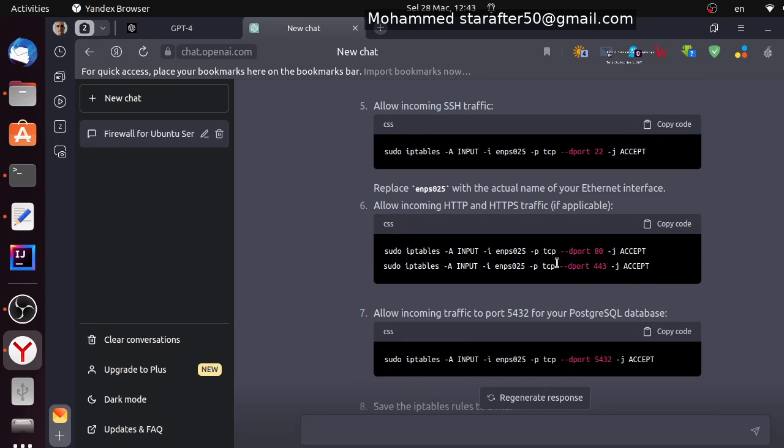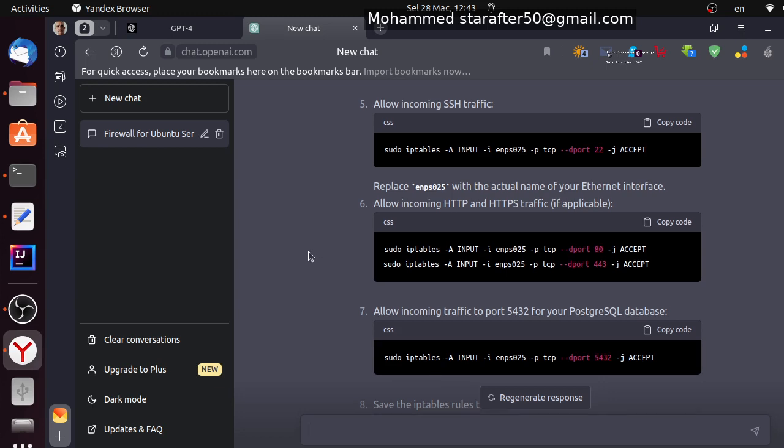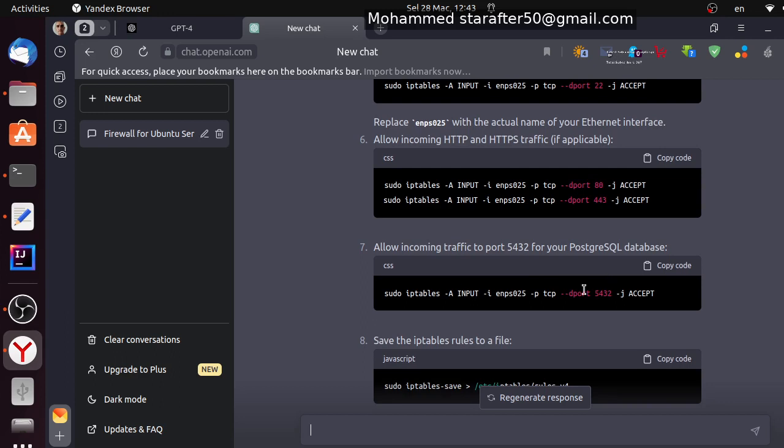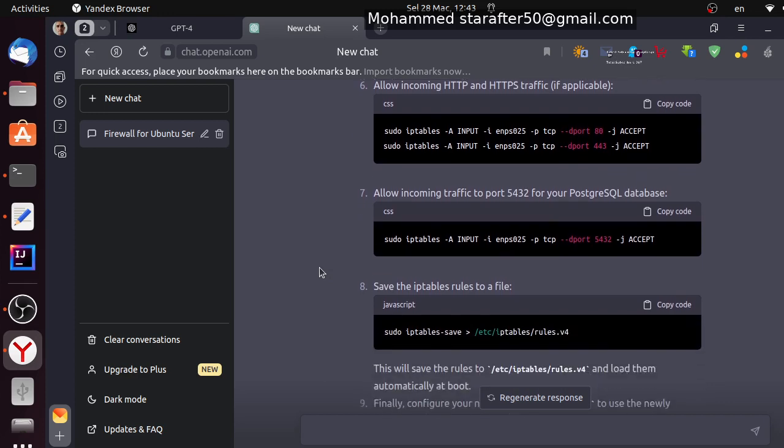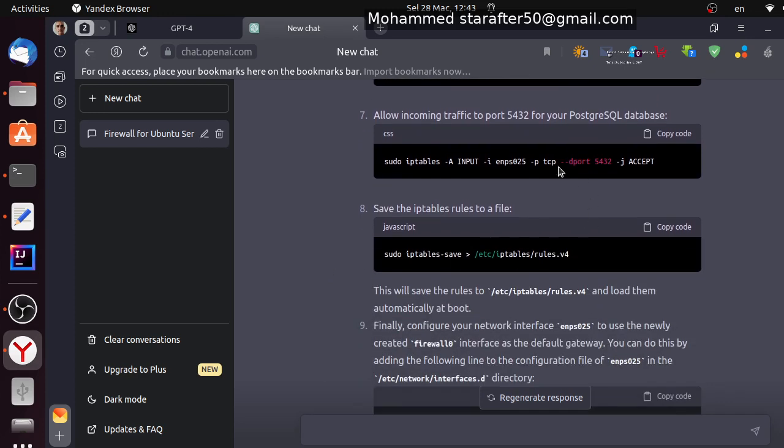Okay, now allowing port 80 and port 443, which is HTTPS. Now it's allowing port 5432 as well, and then all these rules that we have placed, it creates a file by the name rules.v4. So let's save the rules and load them automatically at boot.